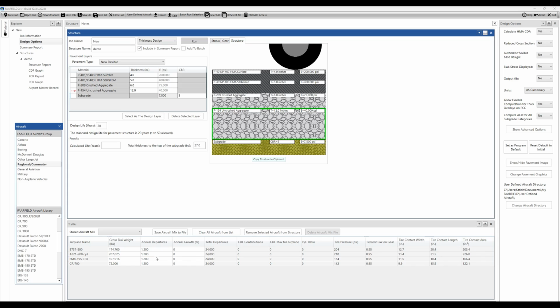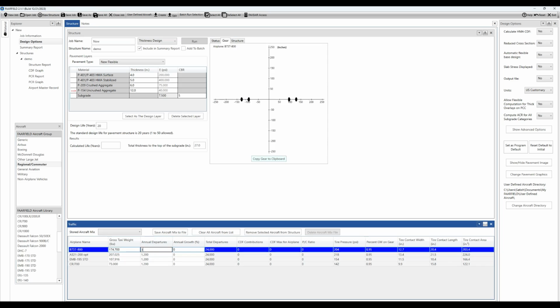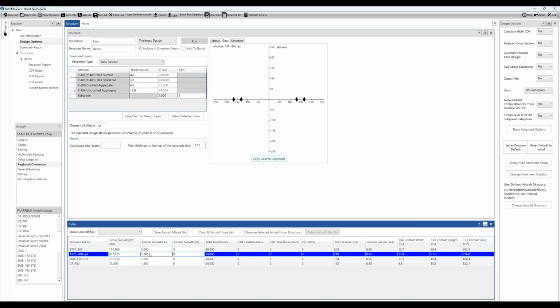So in our case, annual departures are different from default values. So annual departure for, let us say, Boeing 737-800, in our example problem, it is 3000, so make it 3000. Now when you choose this aircraft, you can see the gear configuration also here. What is the distance between the wheels and what is the distance between the gear? Similarly, for this aircraft A321, the departures are 2500.